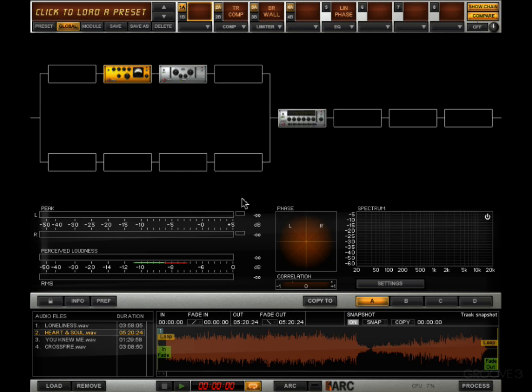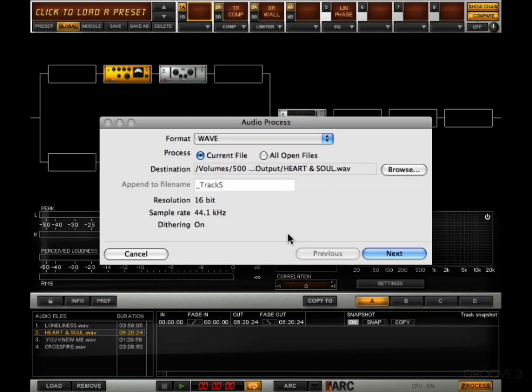Now let's say we've finished our mastering project and we want to output our results. We can go over here to the Process button. Now this is set to what we chose in our project properties dialog, which we left as WAV. I turned dithering on, it's 44.1 16-bit.